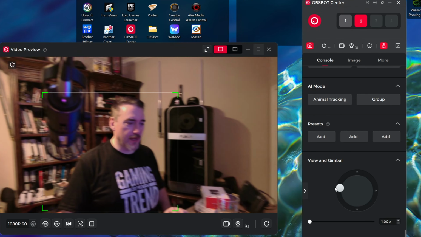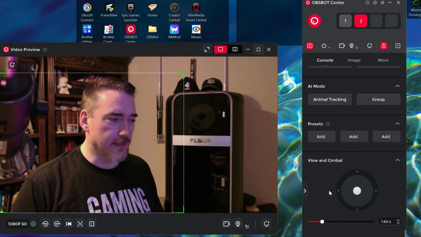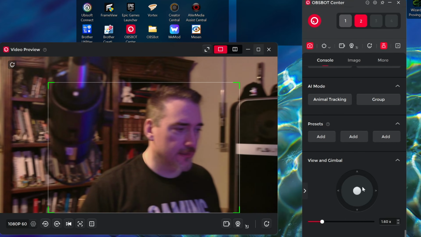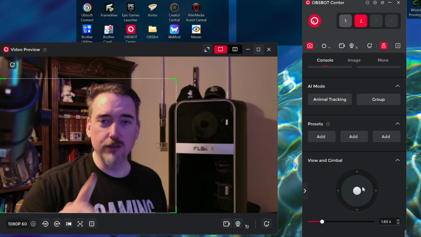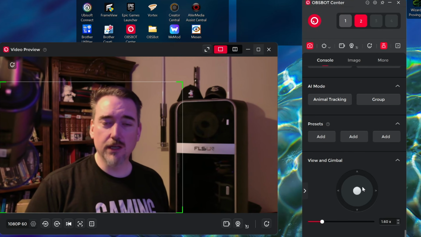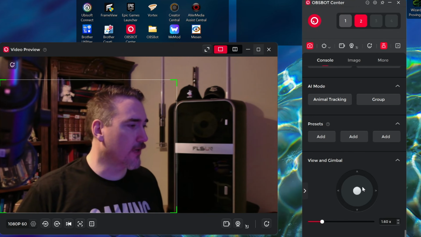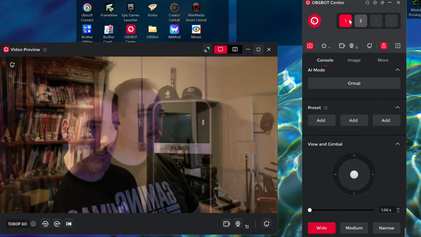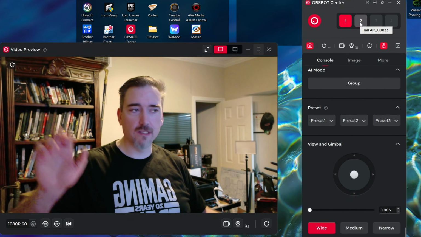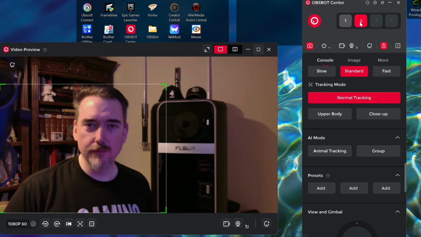It has the same gimbal options as the OBSBot Tiny 2 Lite. And you might have noticed when I had it on the other camera that it does have a light on there. Blue tells you that it is tracking you. It's keeping its eye on you. Whereas if it turns green, then you know that that is a different device. So yeah, there we go.